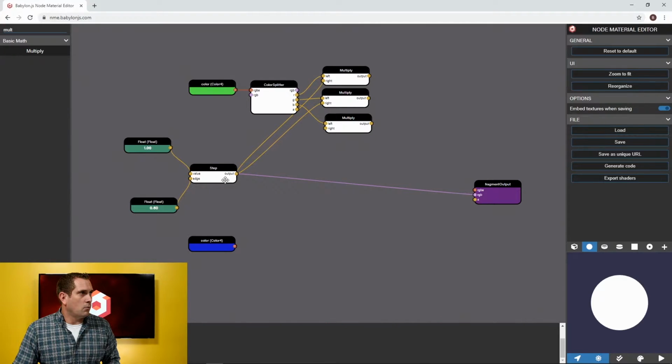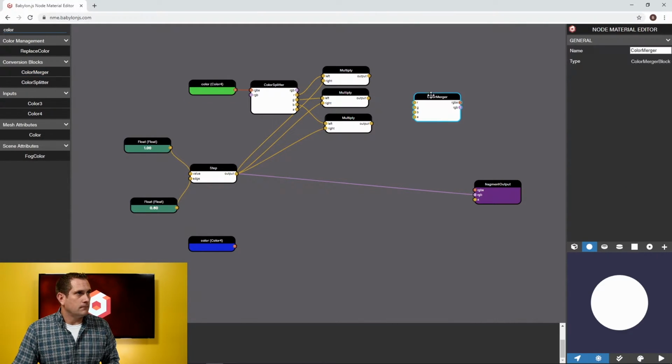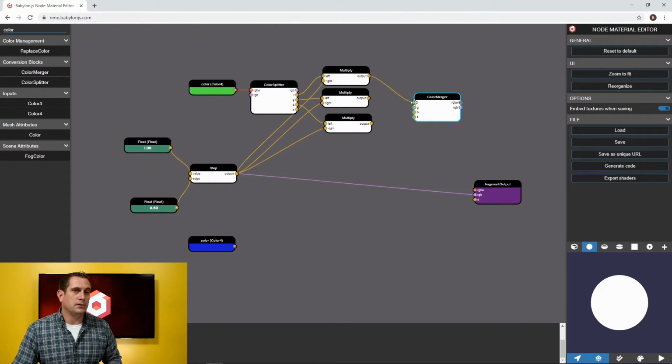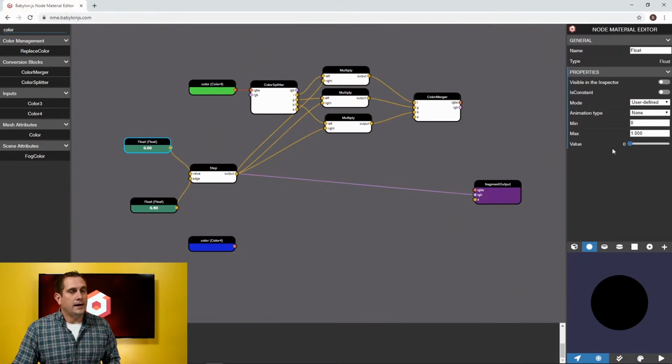And then what we're going to do is merge these back together, back into a color. So we have a color merger node. And so I can take this R, which again is being multiplied by the output of the step node, the green, and the blue. So again, in my little slider here, when it's set below the threshold of 0.5, it's outputting 0, and above it's outputting 1.